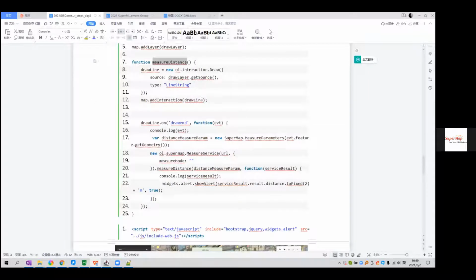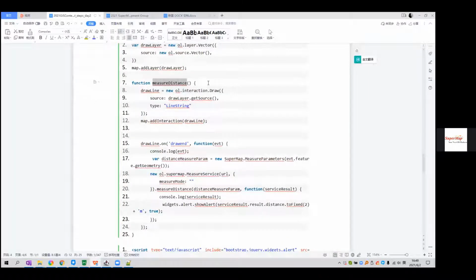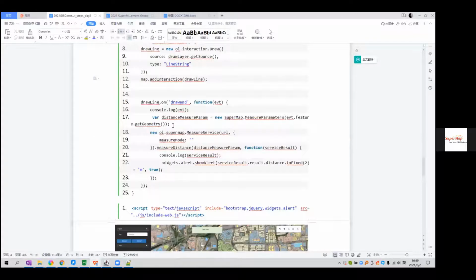And the measure distance function is similar to the sample code. We need to define the draw interaction, and the source is drawLayer.getSource(), that is the source of this draw layer. Then the type is line string. Then add this draw line interaction to the map. And then we define the event to do the operation after we draw the line. So for the draw line, the event type is draw end. Then we can refer to the samples to define a SuperMap measure parameters.